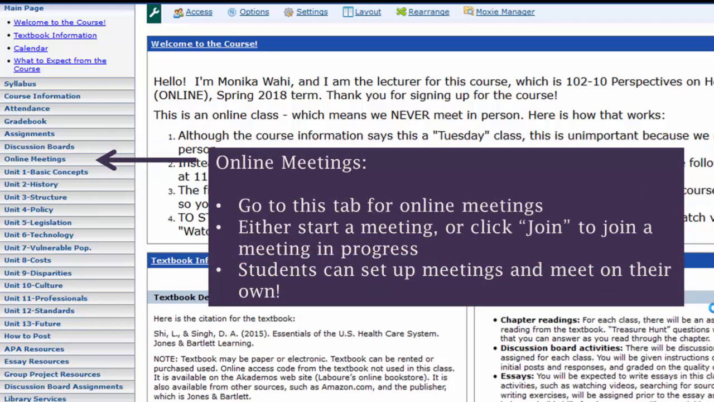This tab, the Online Meetings tab, is where you go to meet online. It's an online conferencing and chat software we use to meet online in this class. If you go there when there's no meeting going on, you can start one, but if you go there when one is in progress, you can click a link to join. Students can set up their own online meetings on this tab, so you are welcome to do so.